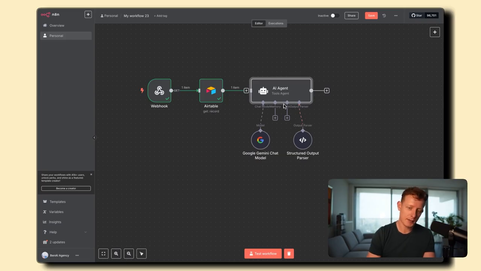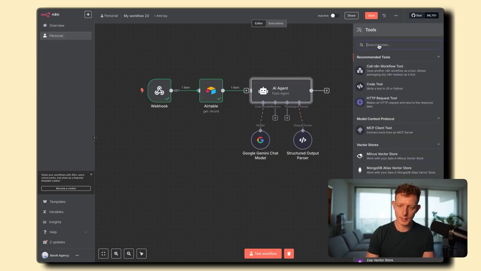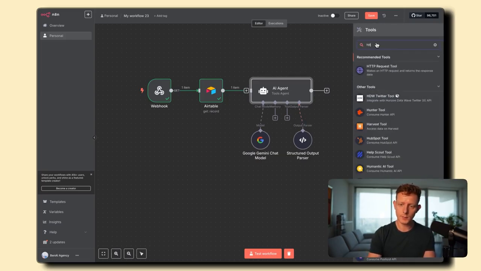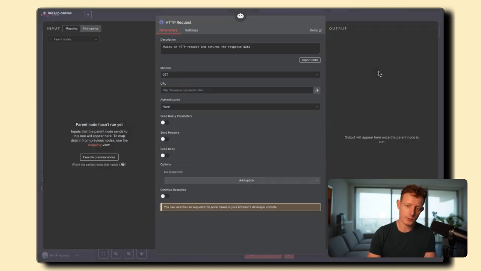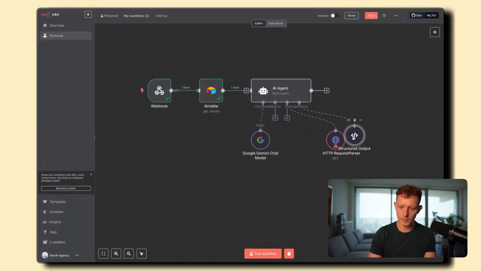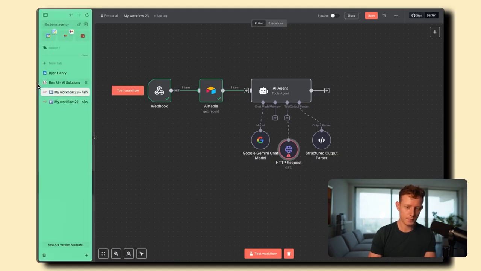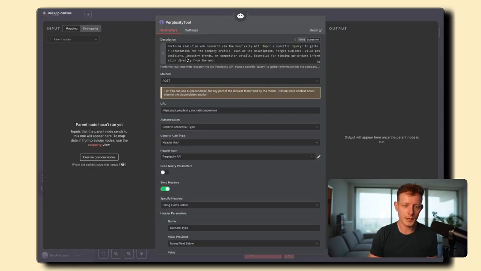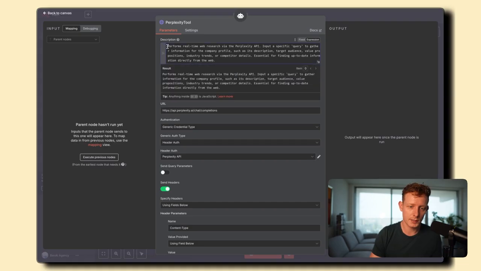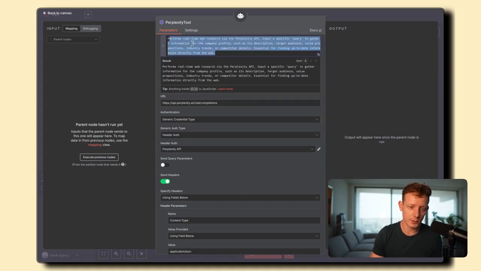Now we have to add in the Perplexity tool. Fortunately, there's no native integration in N8N with Perplexity, so we have to use an HTTP request to set up the Perplexity tool. Now I will set it up very quickly. I don't want to bore you too much with the setup, and then I'll walk you through it. So I've set up the Perplexity tool. I gave it a quick description. It's always good to give your agent a description of what this tool does.